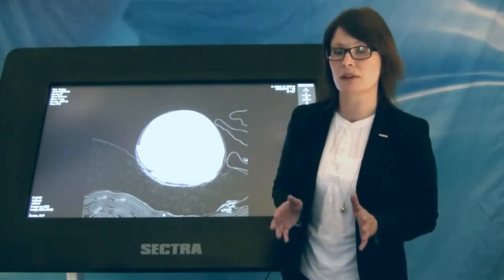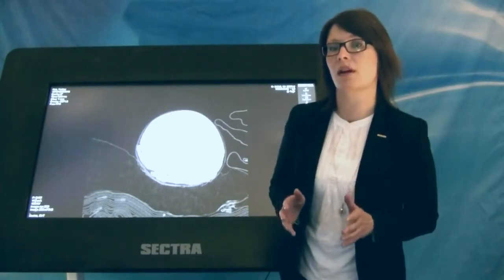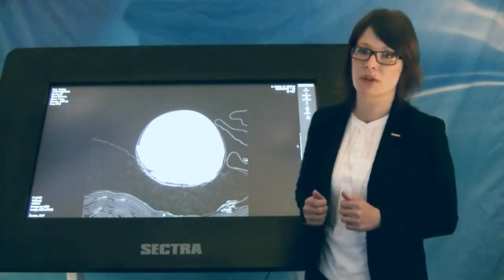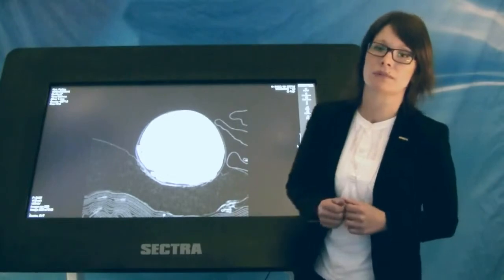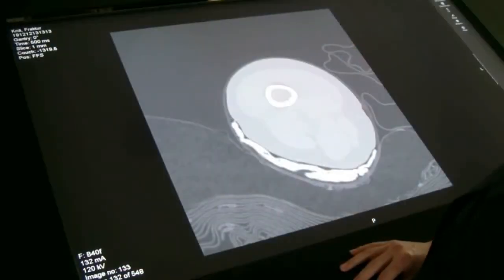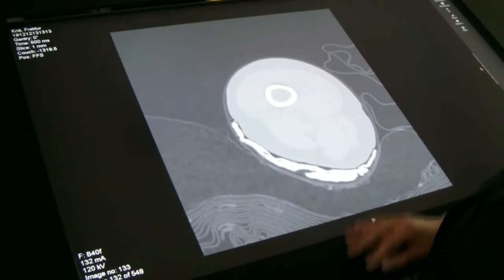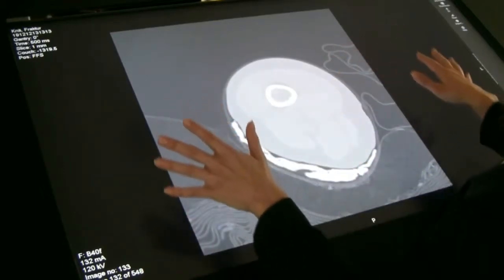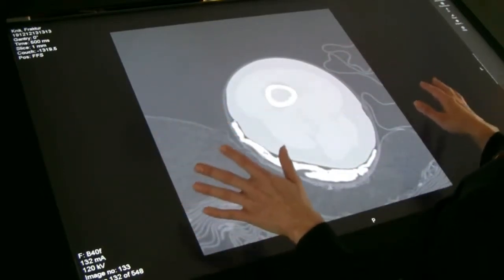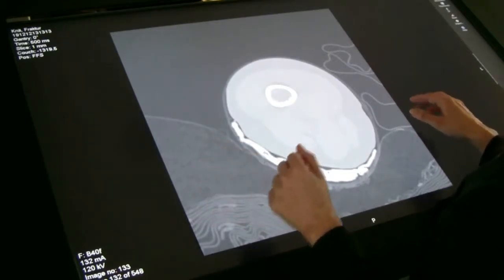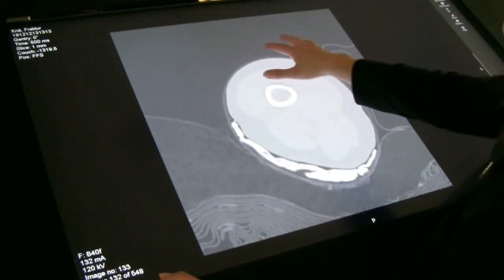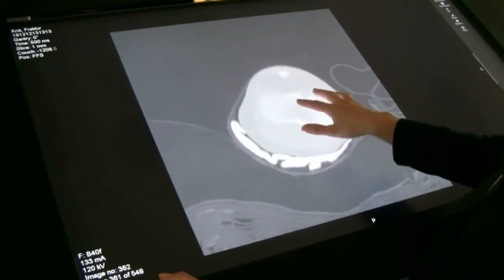I will now demonstrate some cases to give you an idea of what the Sectra Visualization Table can do for you and your hospital. Patient data from CT and MR scan is used to render a 3D volume. By simply touching the screen, the surgeon can interact with a virtual body with the hands, which support the tactile memory. Here you have the image stack.